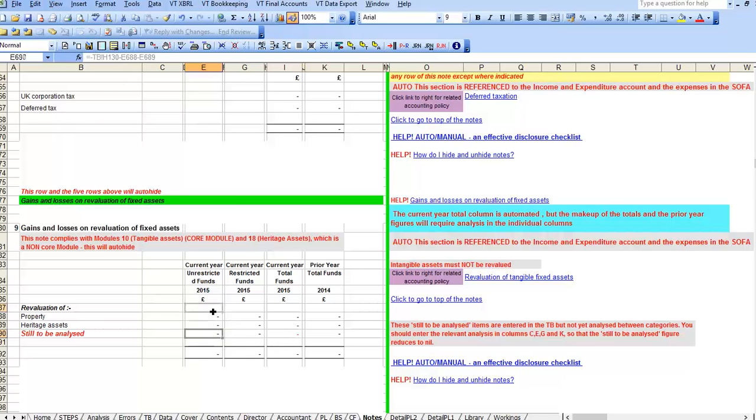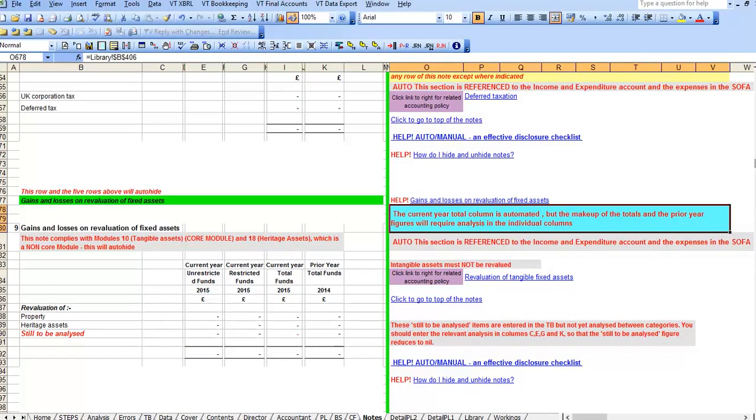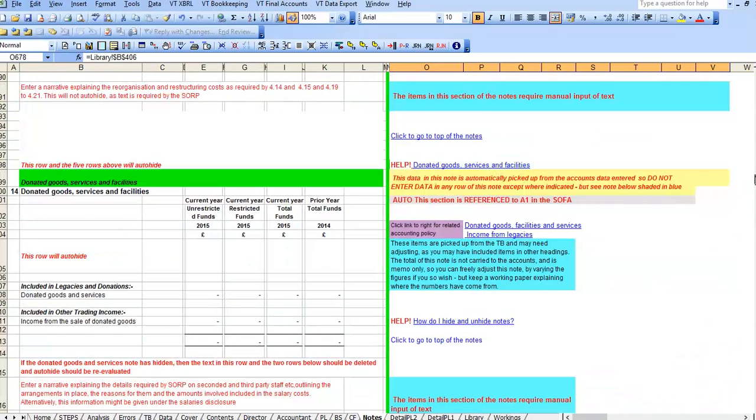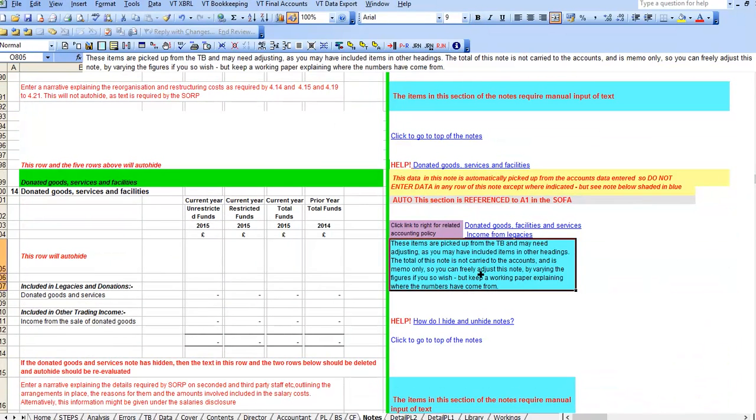And once you've got your analysis correct, the still to be analysed box will be 0. And then your particular matrix for this particular disclosure will be correct. So in every case, read the instructions carefully as to what you do in a particular data entry area. Here, for example, it says these items are picked up from the TB and may need adjusting. And it tells you how to adjust them.